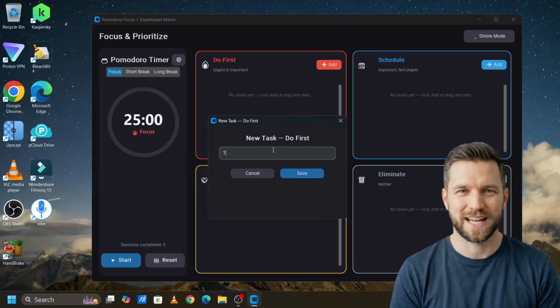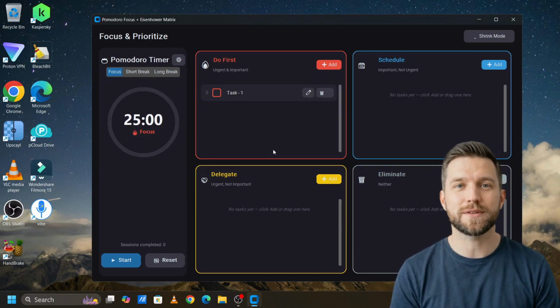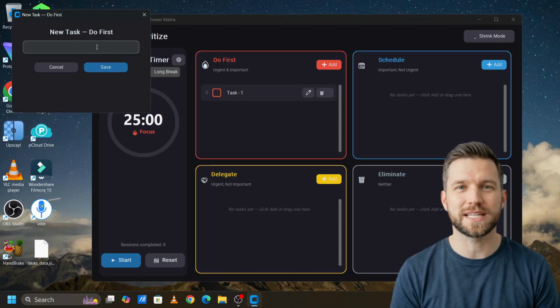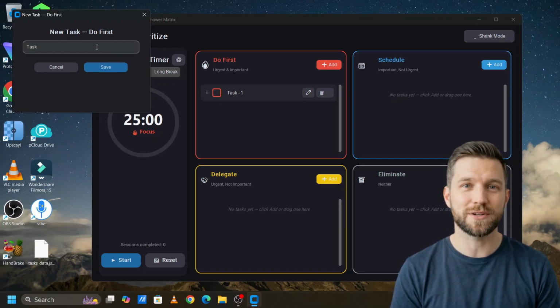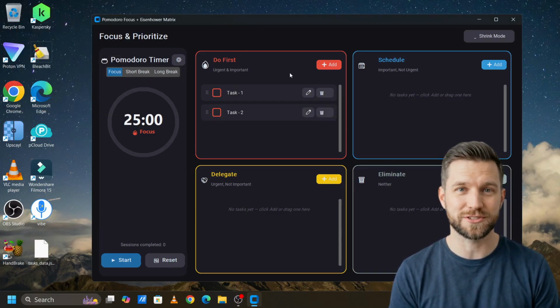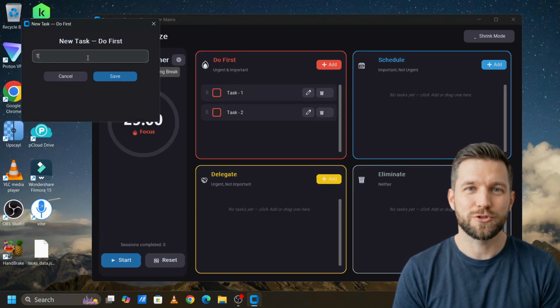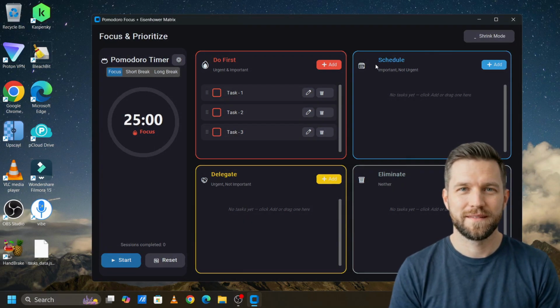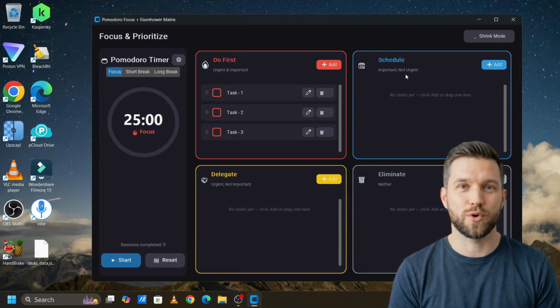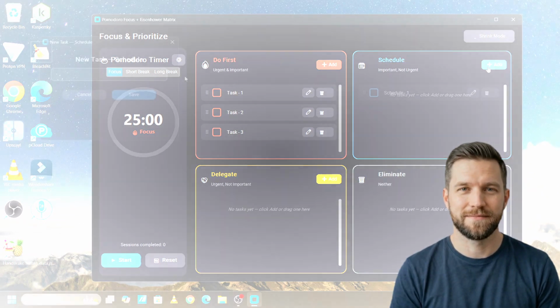Now simply enter your task name and save it. You can create as many tasks as you need by clicking the Add button again. You can also edit the task name by clicking the Edit button and delete it using the Delete button provided. Once you've added all your tasks to the first section, move on to the next one, where you can create your important but not urgent tasks.